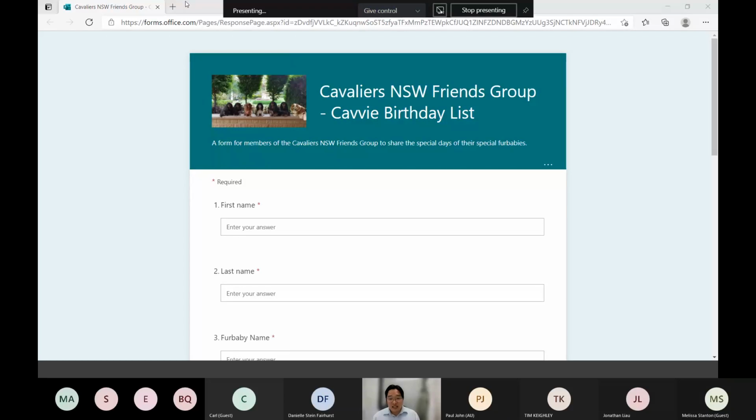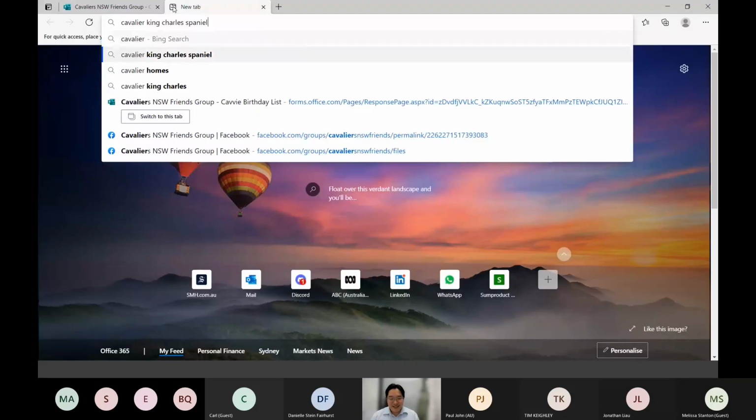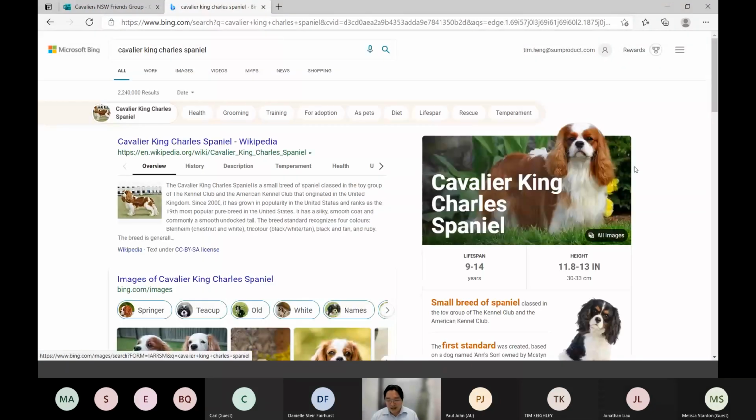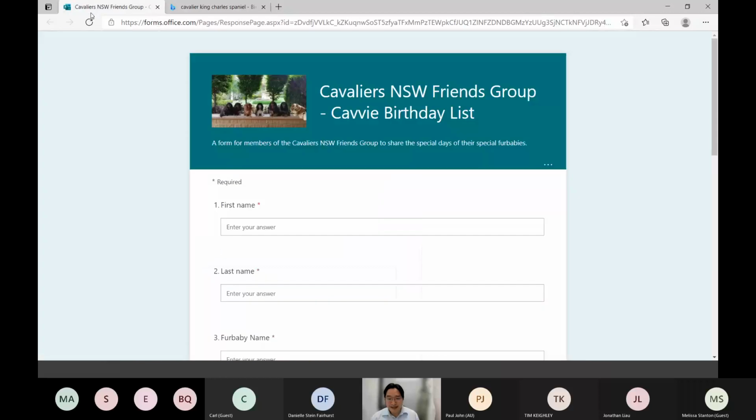This here is an example of a form that I've created in the past for the Cavaliers of New South Wales. Cavaliers, by the way, are these really cute dogs. If you've never seen what a Cavalier King Charles Spaniel is, these are the prototypical Lady and the Tramp, Lady type dogs. They're perfectly useless for hunting or for fetching you out of wells, but incredibly cute and good for warming laps.